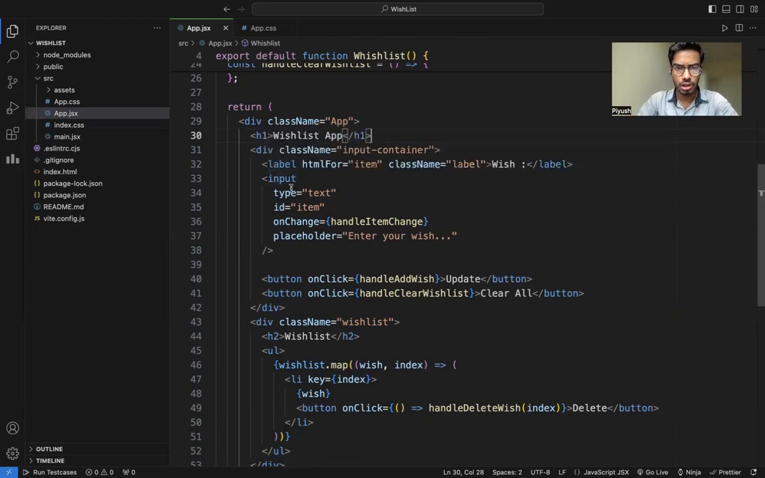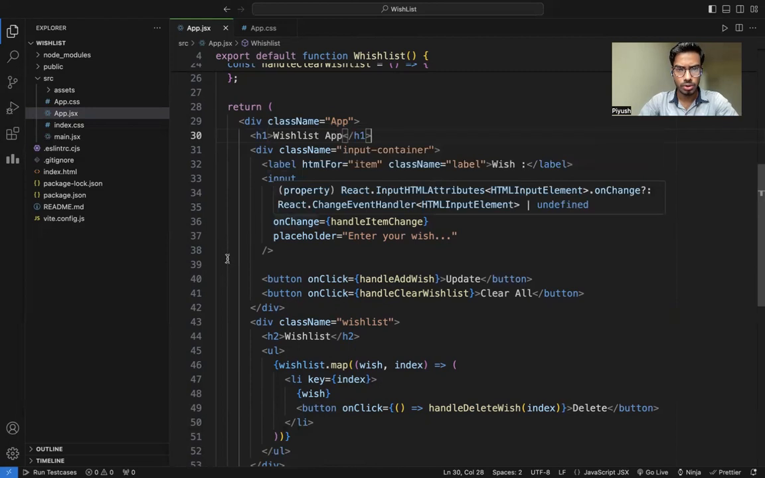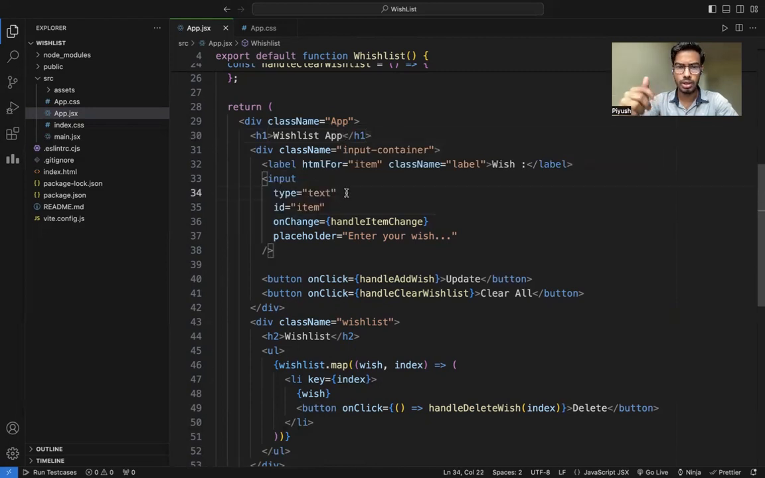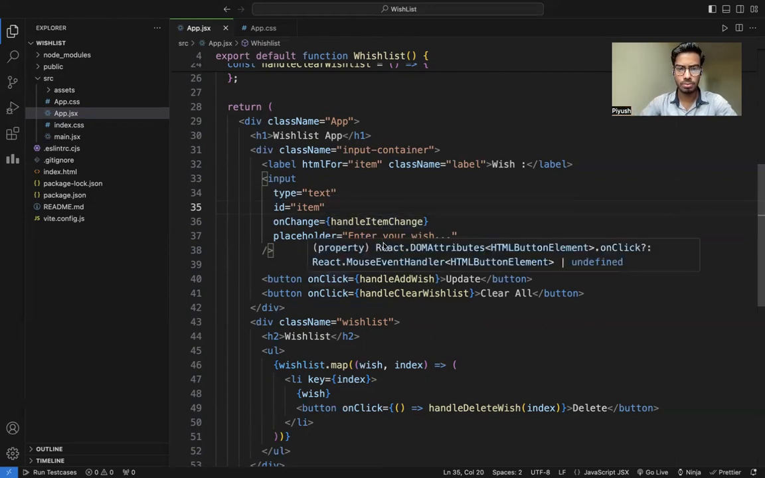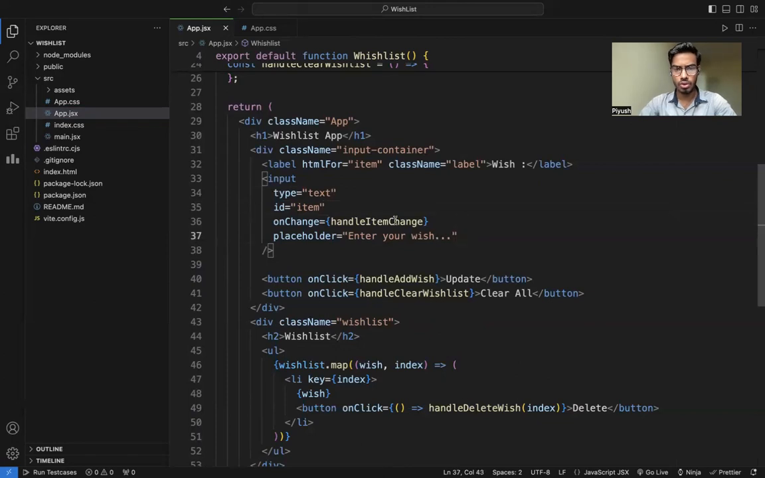So here I use a label and input. In the label, htmlFor is input, class name is label, and then the wish label. Then the input type should be text, as I told, and I have given it an ID because we want to match the htmlFor and the ID here. And onChange, I made a handleChange method. For what reason, I'll explain. And there should be a placeholder, "Enter your wish". So I use a handleChange here.